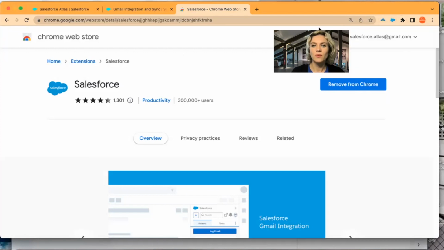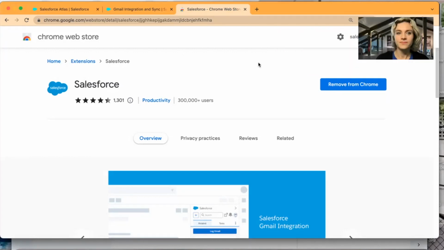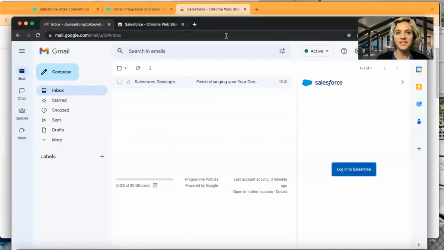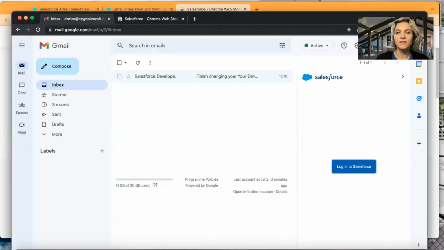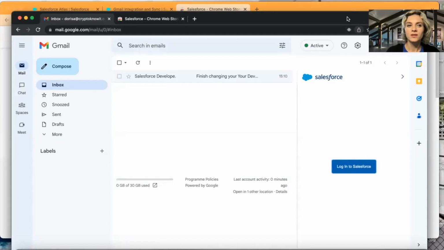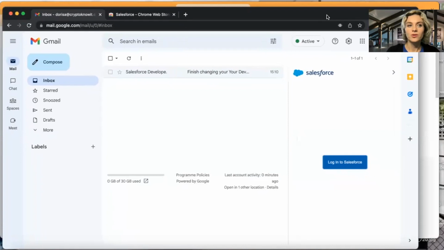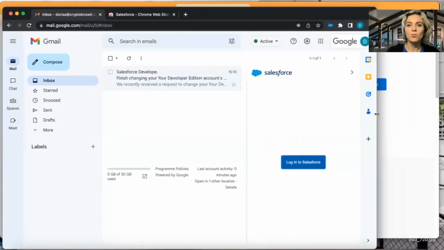Then I have also prepared another environment where I will be testing it. Another important thing to note is that this extension will work only in your G Suite. So if you're using a standard free Gmail account, it won't work.